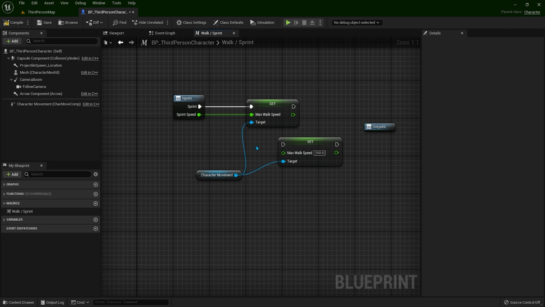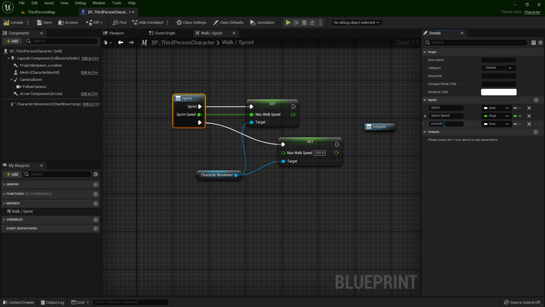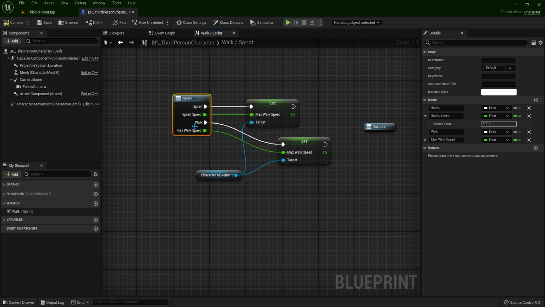So next we want to release the shift and something else to happen. So get this pin and also put it here. You can select the input and I will name it walk. And now this you can put also here, and you can name it walk speed.